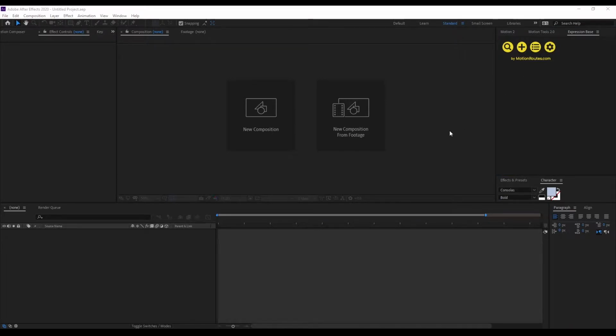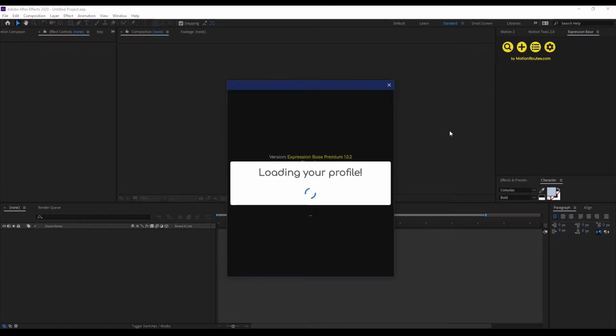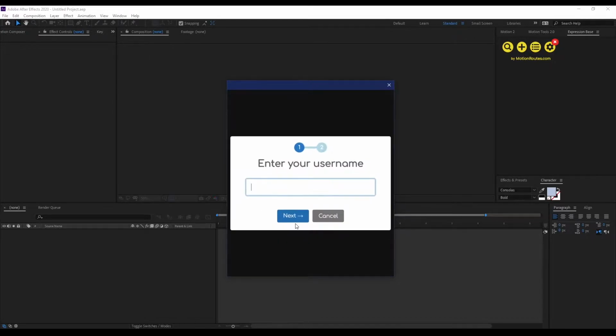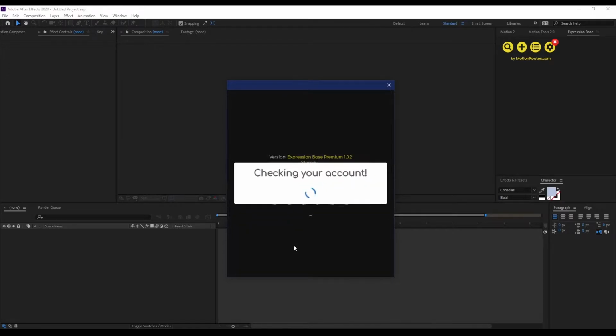In this video, we will walk you through the usage of Expression Base. If you see a red X notification after successfully activating your Expression Base, that means your session is timed out and you need to log in again. To log into your account, please click on the Login button, the arrow icon, and enter your MotionRoutes username and password.